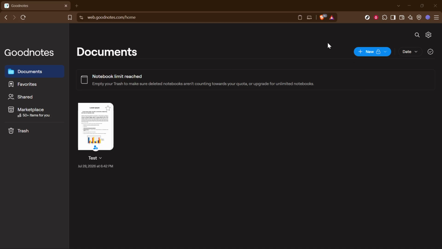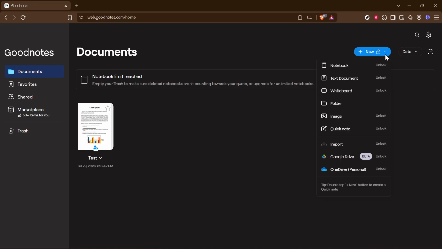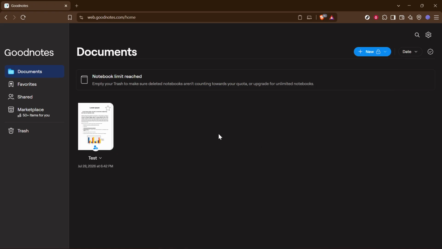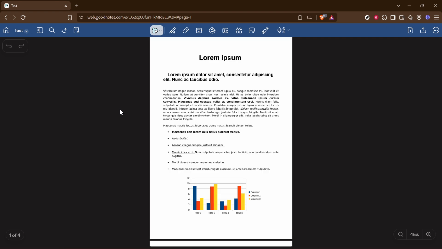From here, click the plus new button. A small menu will appear, and in that menu, choose Import. This tells Goodnotes that you want to bring in an existing file rather than start a blank notebook. Next, locate your PDF from your computer or your connected cloud storage, select it, and press Open. Depending on the file size and your connection speed, it may take a few moments to upload. Once it finishes, you should see the PDF appear as a tile in your library.